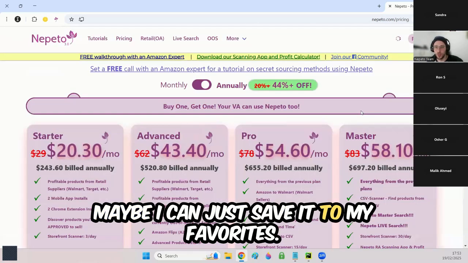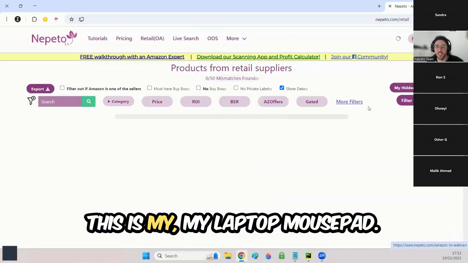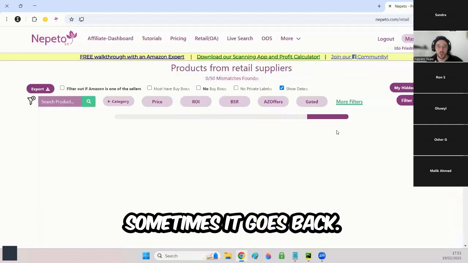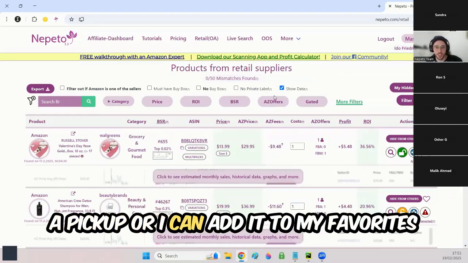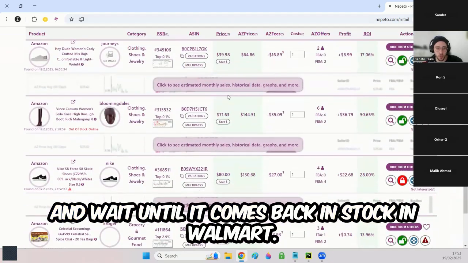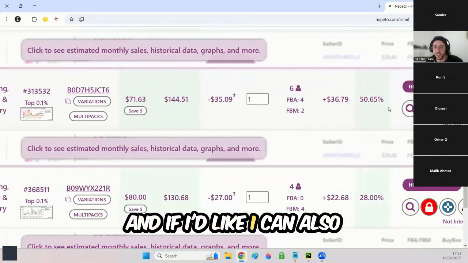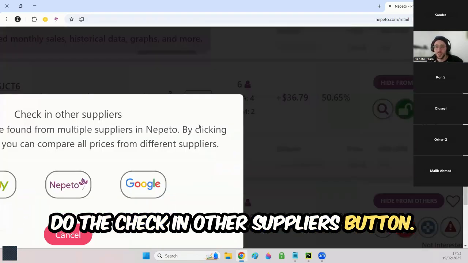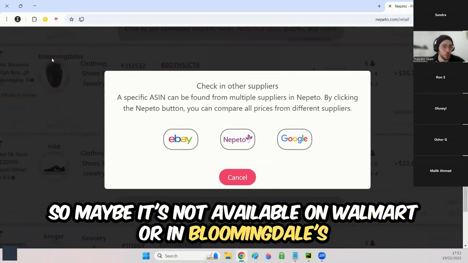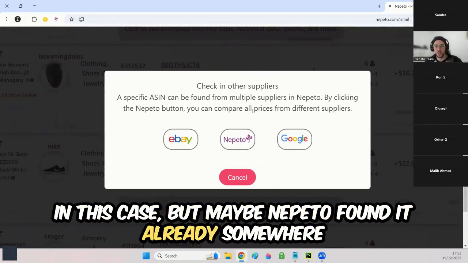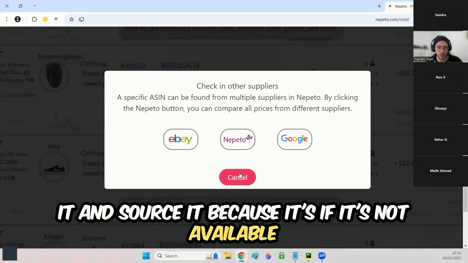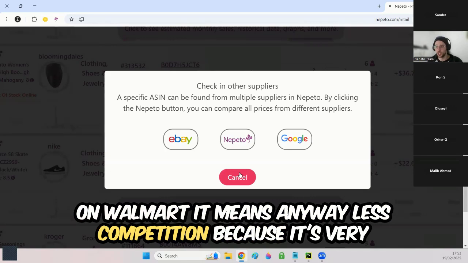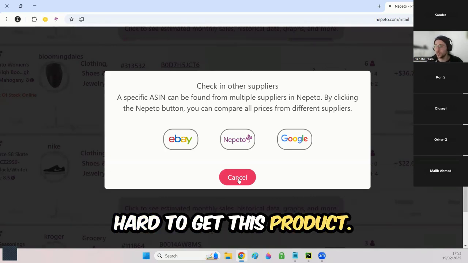Or maybe I can just save it to my favorites. Oh, sorry about that. This is my laptop mousepad. Sometimes it goes back. So I can either check if maybe it's available for pickup, or I can add it to my favorites and wait until it comes back in stock at Walmart. And if I'd like, I can also use the check in other suppliers button. So maybe it's not available on Walmart or in Bloomingdale's in this case, but maybe Nepeto found it already somewhere else. Or maybe I can use Google to search for it and source it. Because if it's not available on Walmart, it means less competition anyway, because it's very hard to get this product.